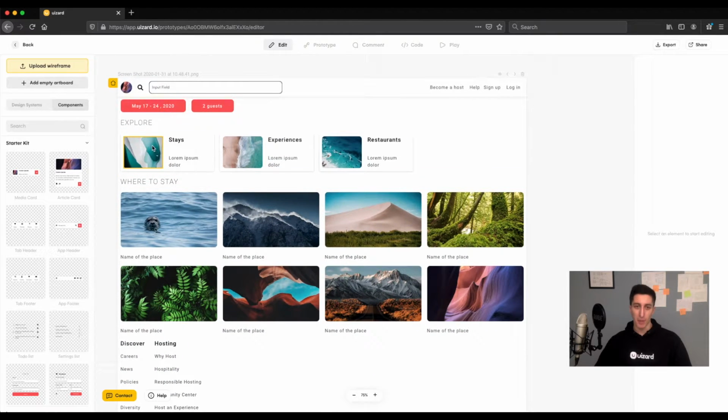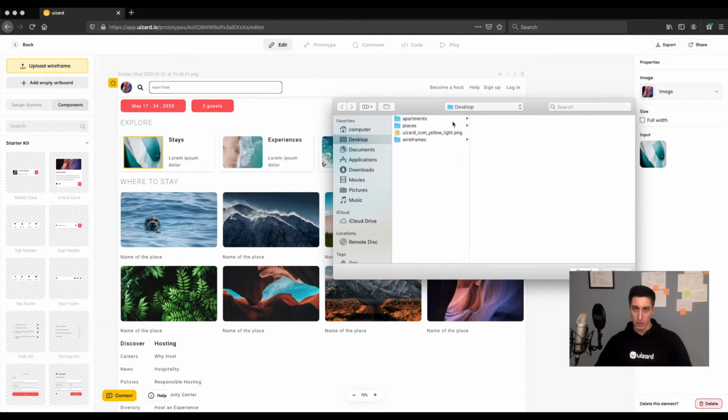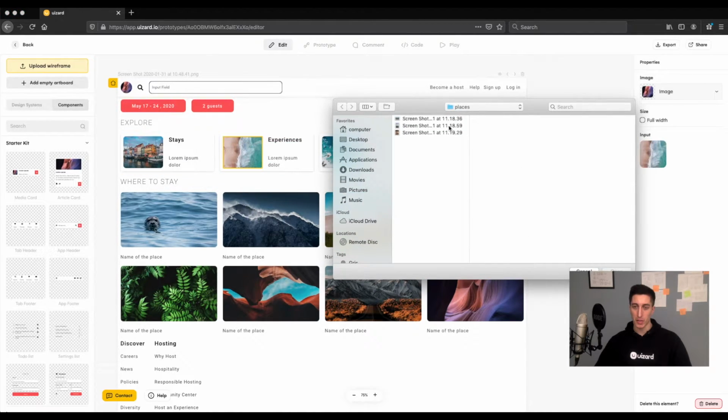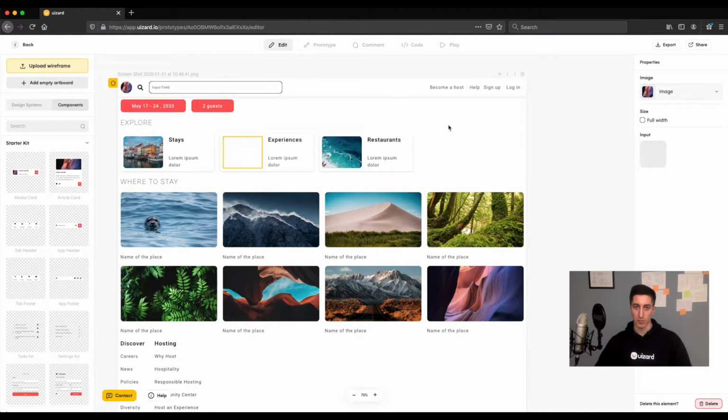Now we can also swap the images, something you've been waiting for a long time. You can just go ahead, pick some local image files and upload them. So here we're building a booking app, so I want to take some traveling pictures. And I will do the same for all of them.